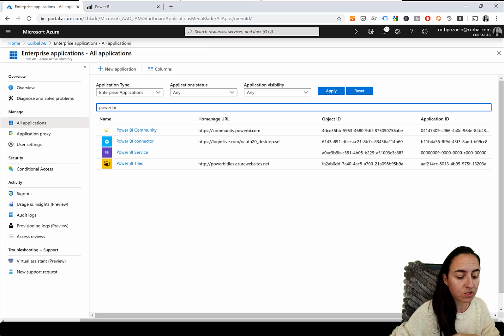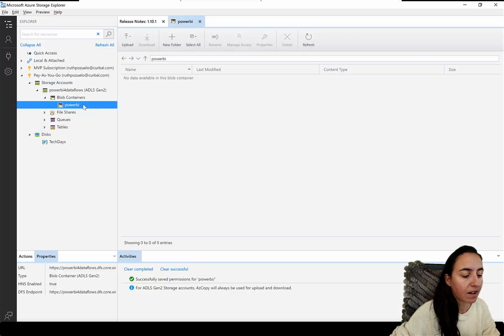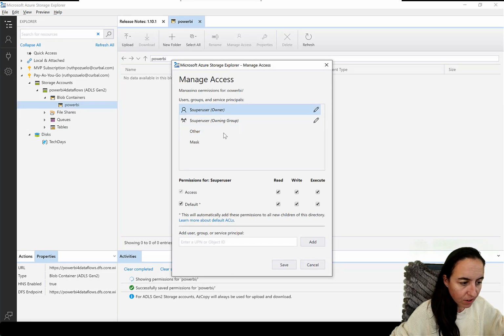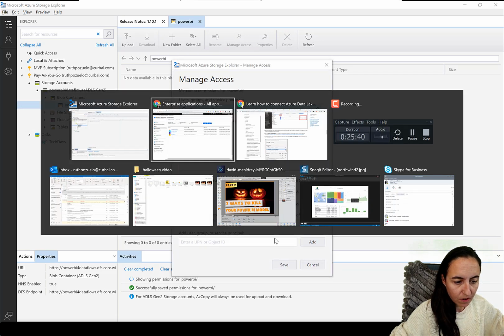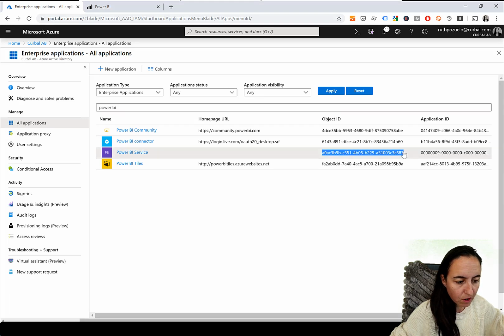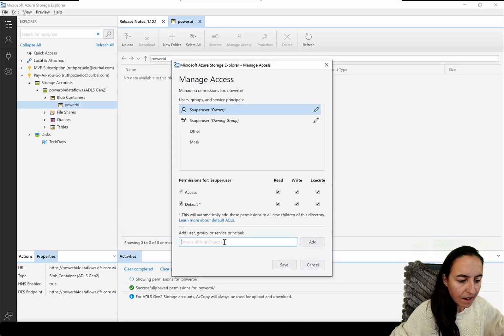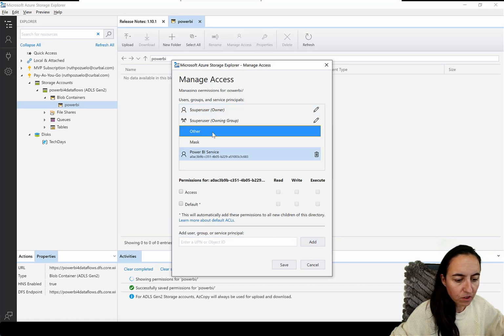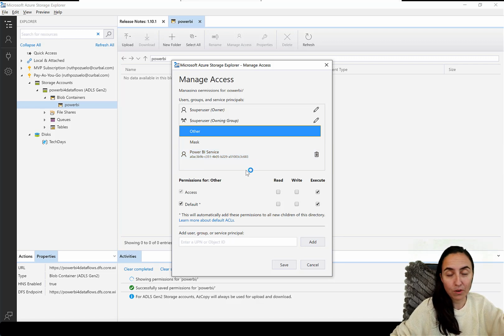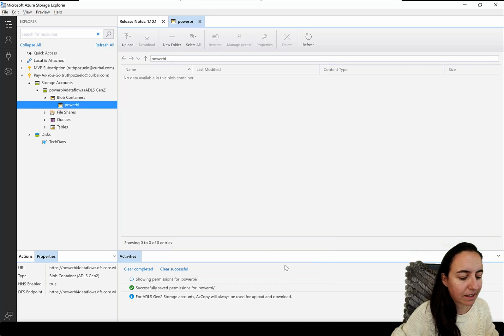So what you do here is you go back here, Power BI, Manage Access, and then you enter the object ID for Power BI Service in there, and you grant full access to it, okay? And then for the other, you grant execute like this. And then you need to do the same for Power BI Premium and Power Query Online. I don't have them here, so I don't know how to show you, but it is in there, basically.